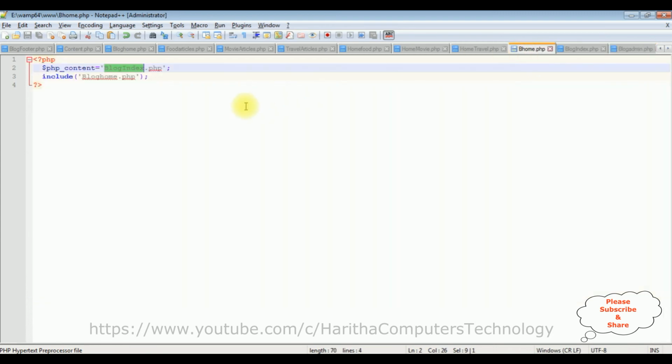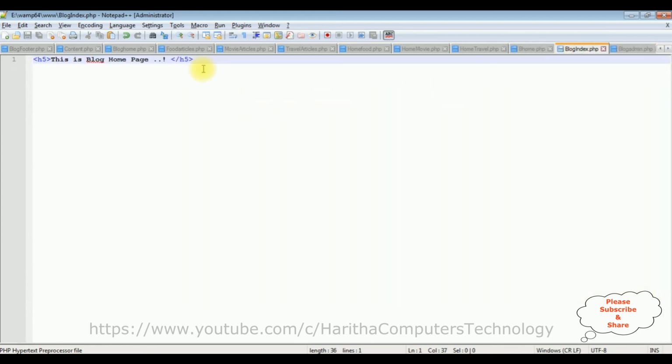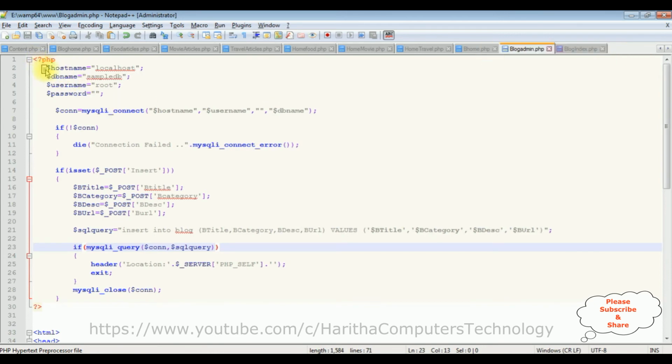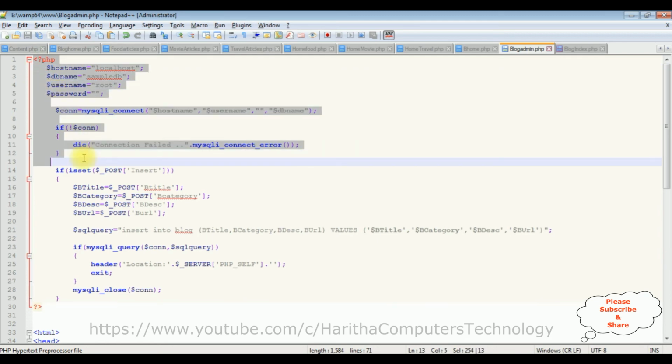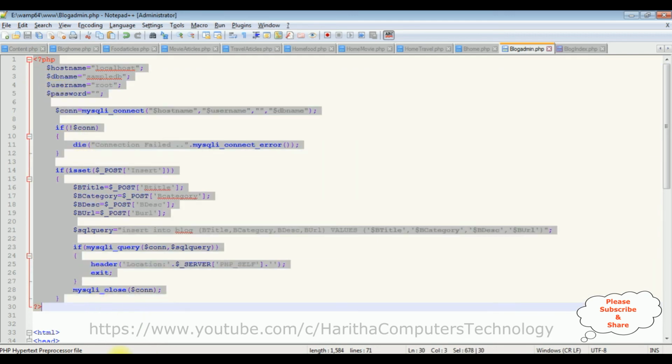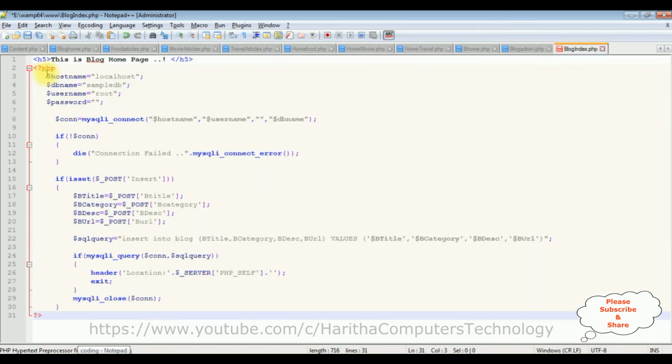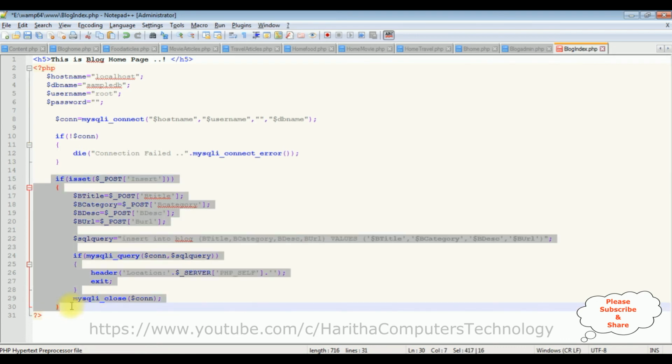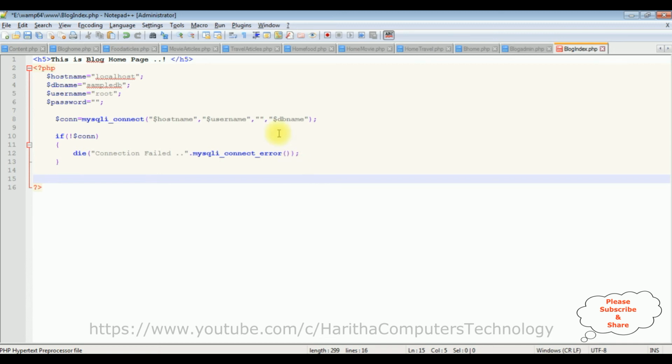So bhome.php, blog index.php. Now in this blog index.php page, I'm adding code to fetch the records from the blog table. So instead of writing this code again, just copy this part up to here, paste here. I don't require this part. After adding the connection string, now let's bind the data.